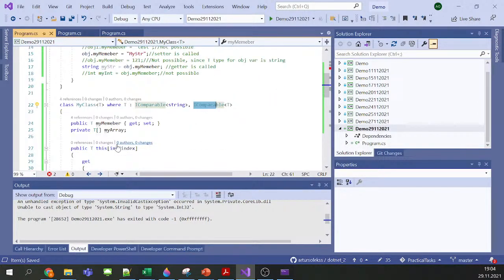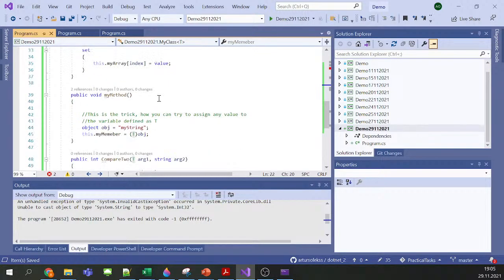Basically, if we have type T, we can say that my class with the type integer is a different class compared to my class which has type T string. So basically we create a pattern of the class which can then be used with different types. We define this type as T and then use it in different ways.